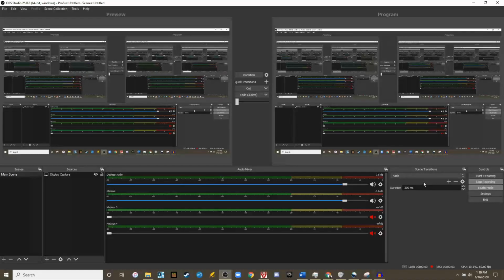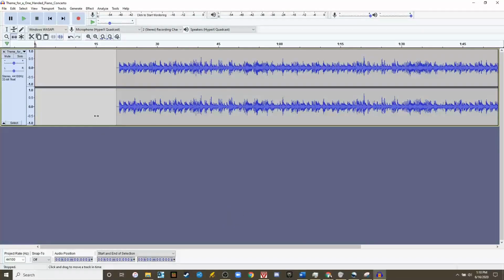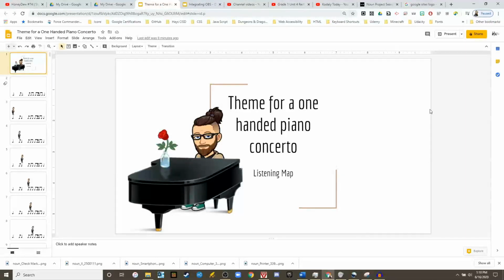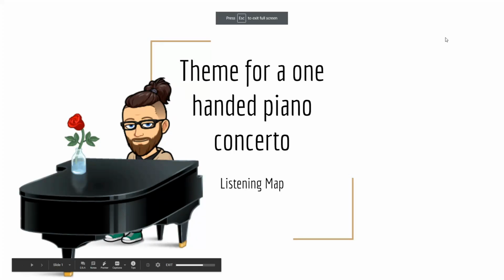Click Start Recording in OBS, then click Play after making sure that it is starting at the very beginning in Audacity, and then go into Presentation mode of your Google Slides.